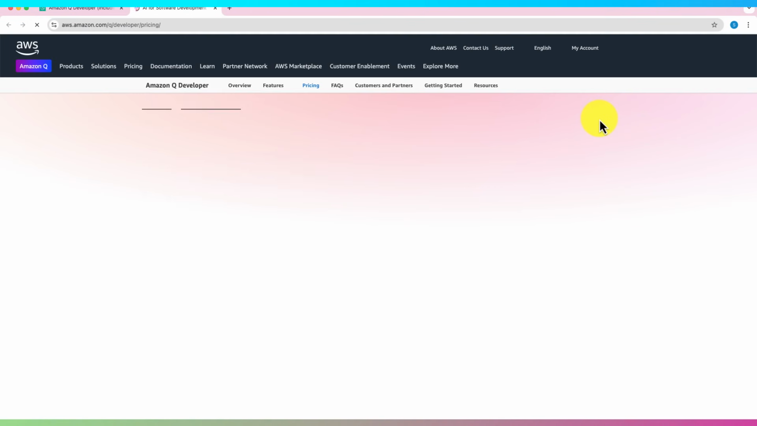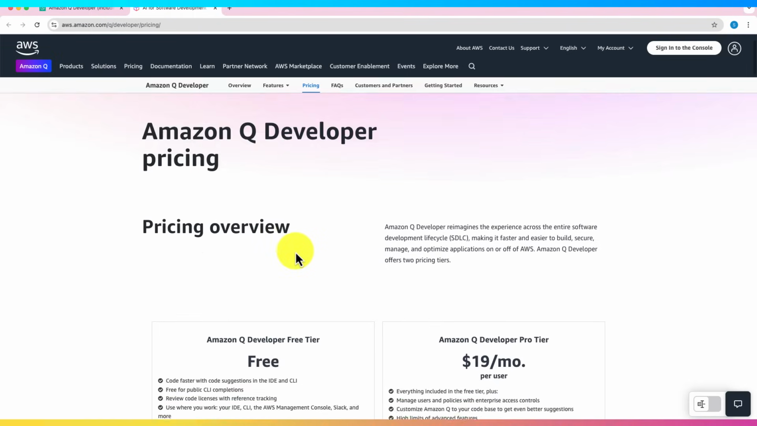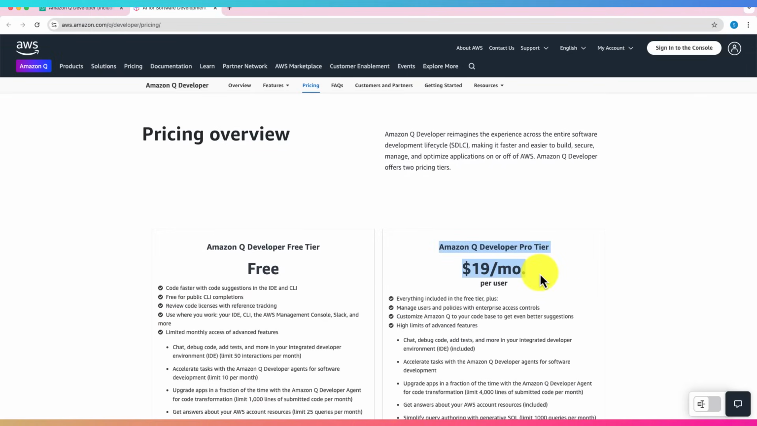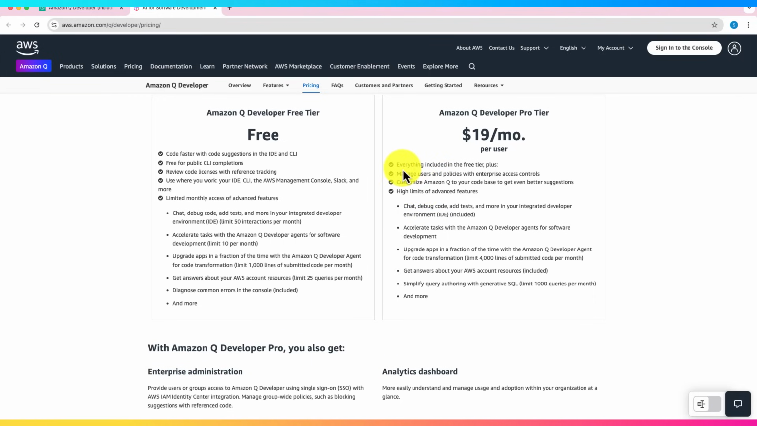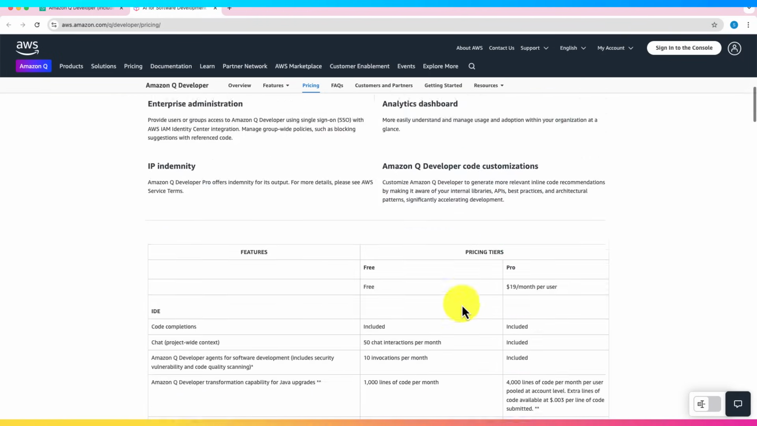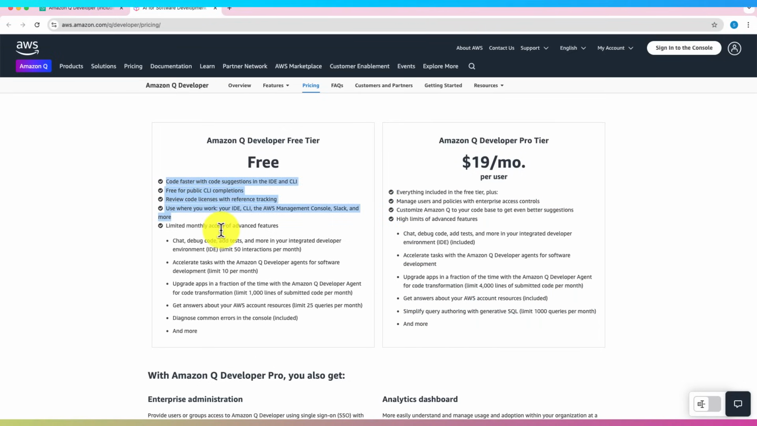Pricing-wise, there is an Amazon Q Developer free tier and a pro tier, costing $19 per month per user. The pro tier provides more advanced capabilities and higher usage limits. You can evaluate the free tier to get a feel for it and decide whether upgrading makes sense for your team.